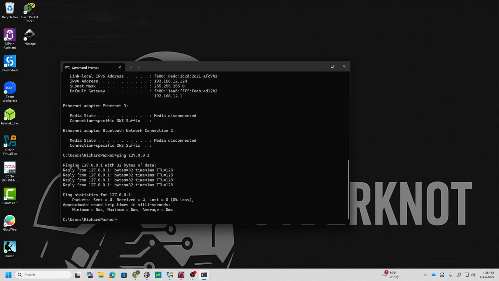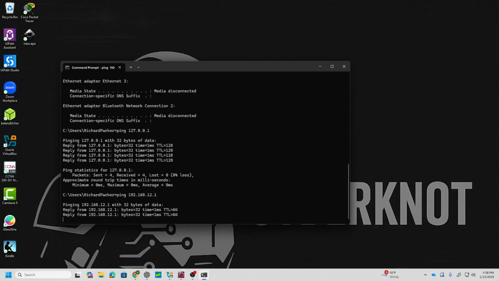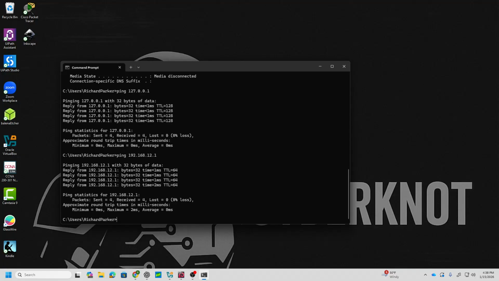So now that I've done that, maybe they're not able to get somewhere. I've tested this, right? The IP stack is good. Let's take a look at the gateway. So let's ping the gateway. And in my case, that address is 192.168.12.1. So we're going to ping that. And of course, I am getting responses.